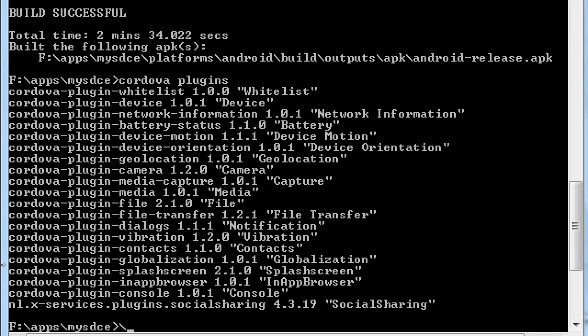Network information. Technically, we're not using network information, so I'll make a note that I might remove that. We're not really checking if there's an internet connection before trying to do online queries. We could do it in the future, but that's why I'm going to make a note. Battery. We're not doing anything with the battery. We could remove that one. I'll make a note. Device motion. We're not doing anything with checking accelerometer and such. So that's device motion.